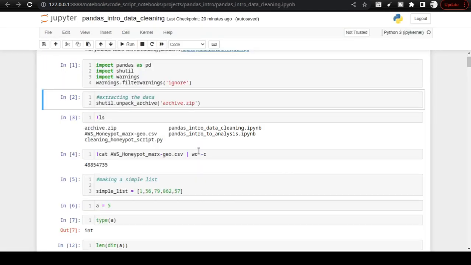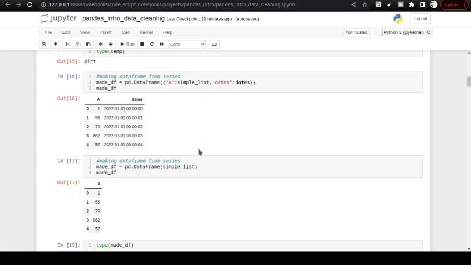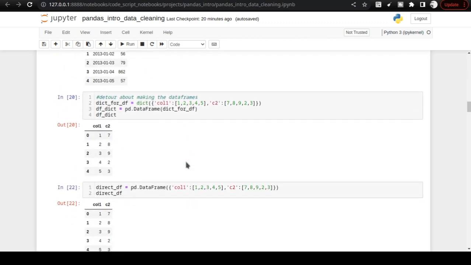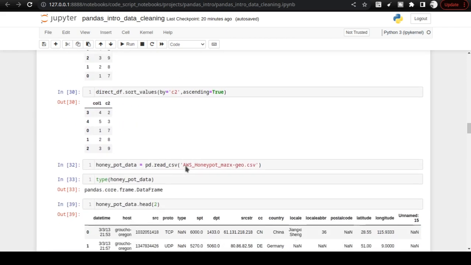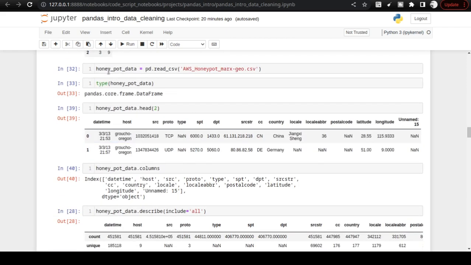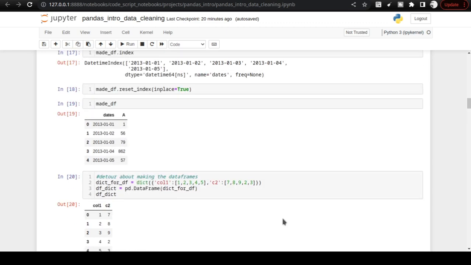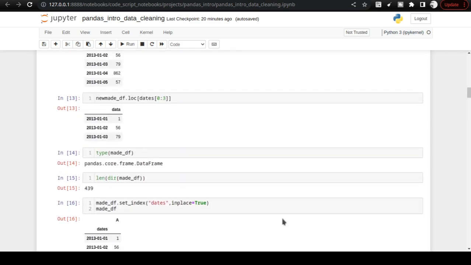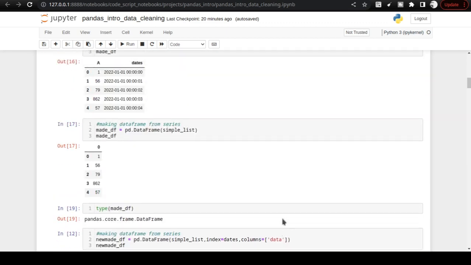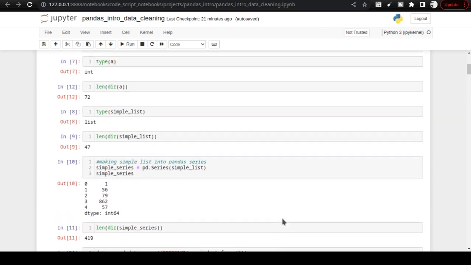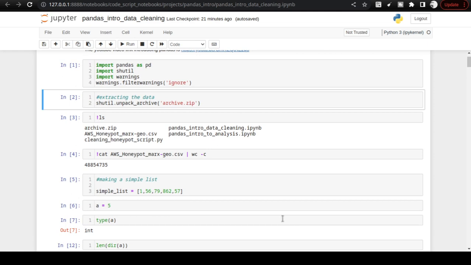What we are going to do is, we will be reading that file, not importing, and we will start working with the honey_pod data frame. That is what we will be doing in this video. However, before that, I want to also show you some of the basics of data frames. When it comes to creating a data frame, you can create it in multiple ways.